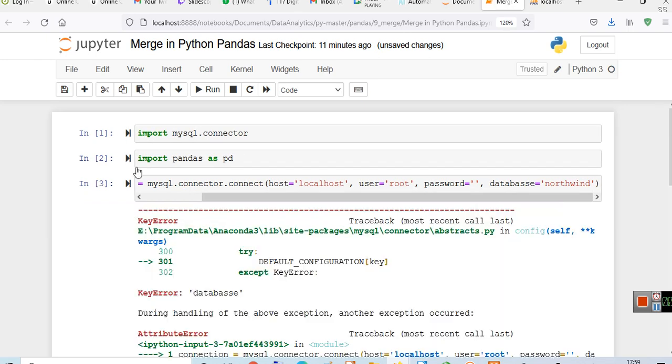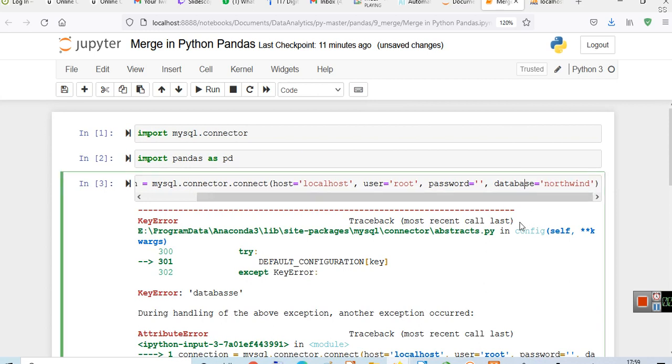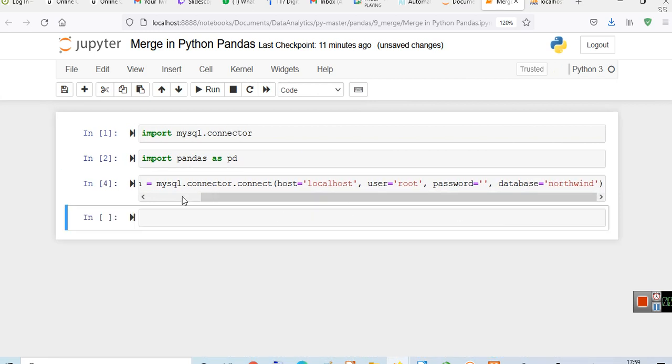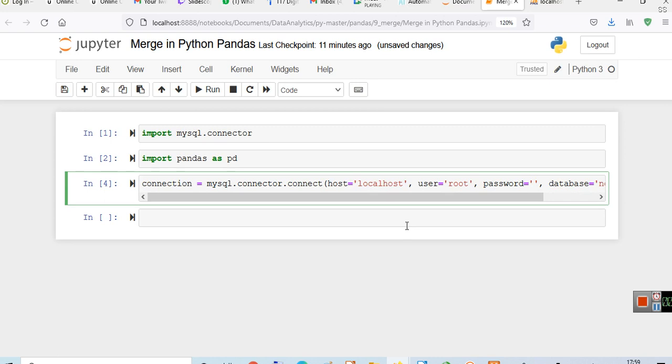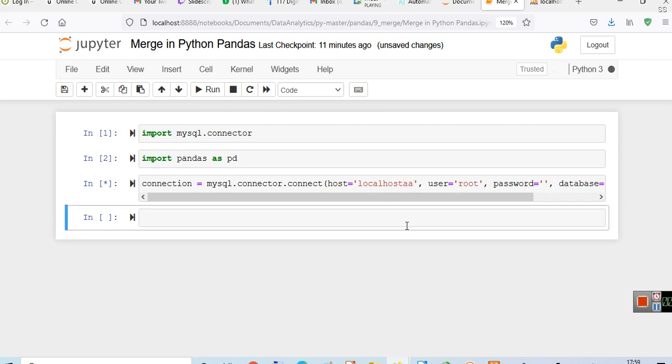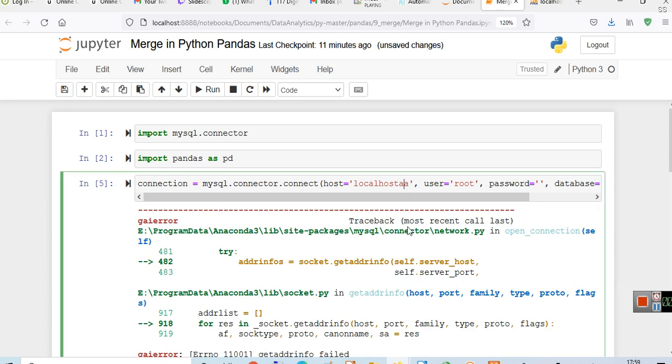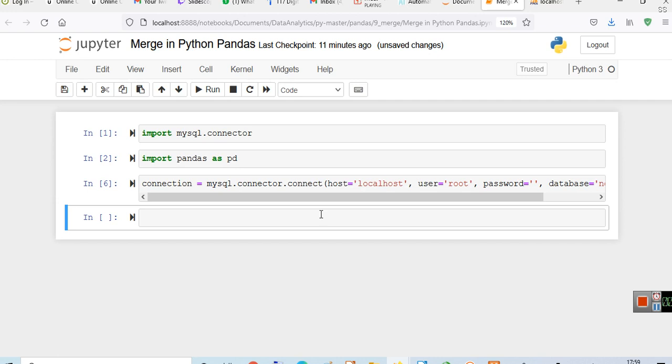Let's run this. We are receiving an error. I think the database has a wrong spelling here. Let's connect again. Now you can see it is connected. Let's try to mention a wrong host. You will see that it will not get connected. So if everything is correct, only then it will get connected and you will not see any error here. So now the connection is created.